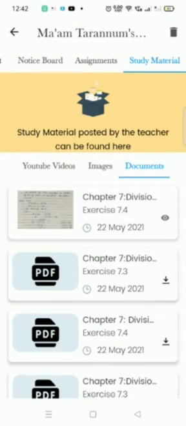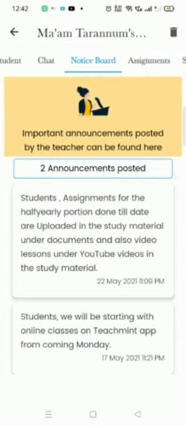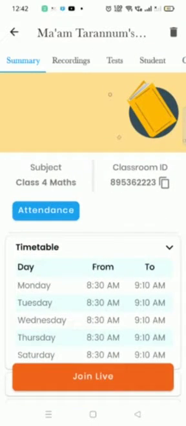So this way you can see all the assignments over here, all the PDFs sent by your teacher under the study material. Daily she'll be posting, she'll be writing in the notice board also, and you'll be getting a notification every time for every action she has taken in this classroom. You will get a notification. So I'm just coming back to the summary wall here. This is the main wall here.